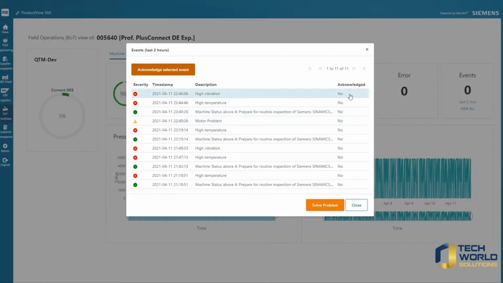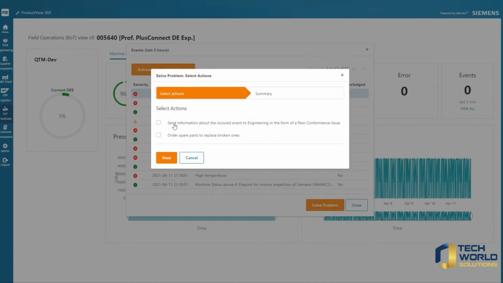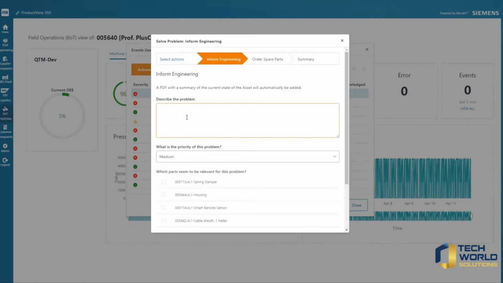In this specific case, John is made aware of high level of vibrations in the coffee maker. The application will guide him through the appropriate steps to respond to this problem. The first action is to send key information back to the engineering team related to the spring damper. The second would be to order replacement parts in SAP to address repairs.